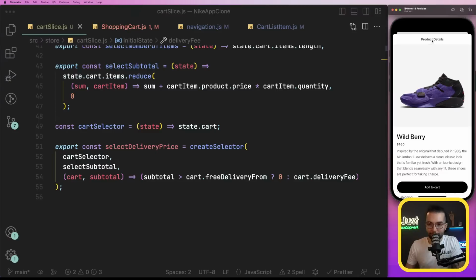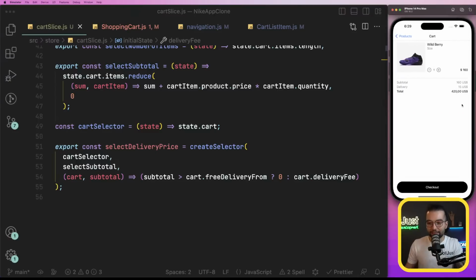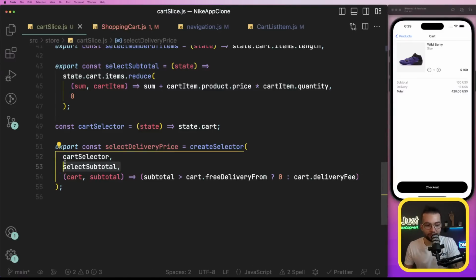So if I add one item to the cart and go to the cart here, I see delivery is 15. But if I order more items that are more than $200, delivery is automatically 0. And I can go back to 15 and to 0. And this automatically works based on custom selectors.